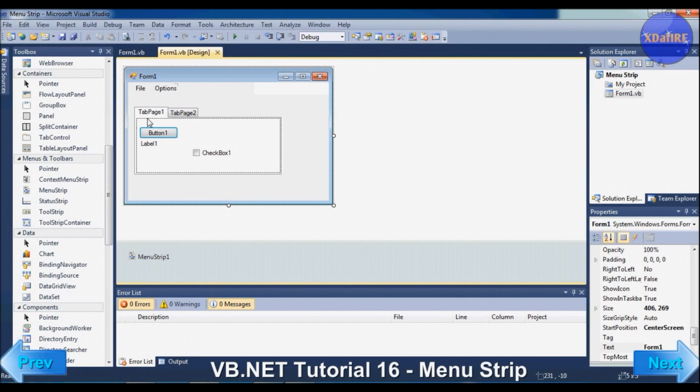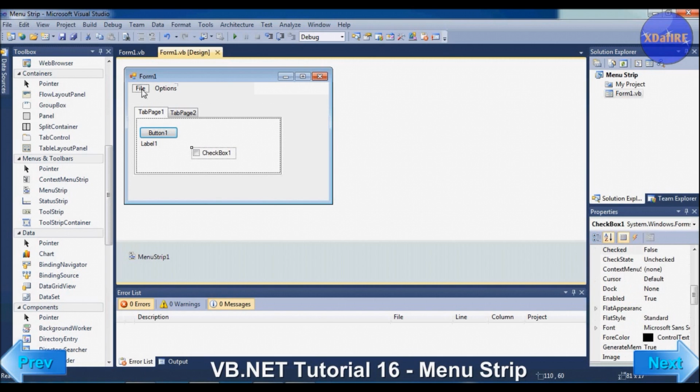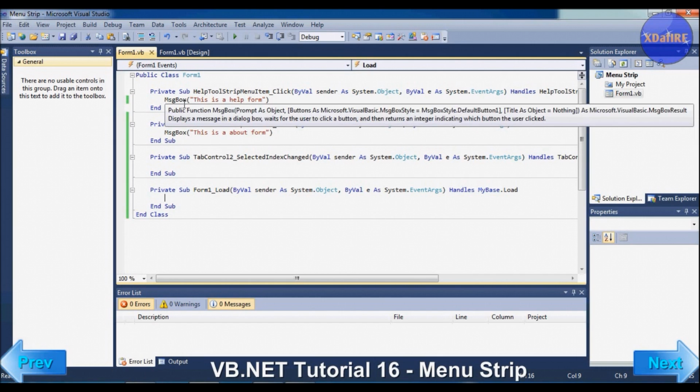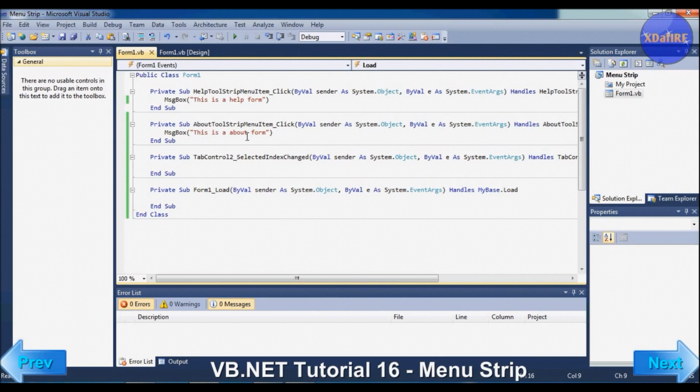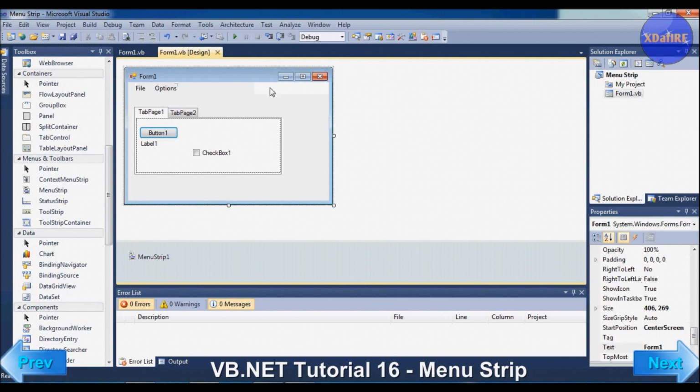And so first of all, tab control, which is basically different pages, kind of like web browser pages. Like you can add a new tab in Internet Explorer, Google Chrome, or Firefox. They have different things, and there's a button, radio button, checkbox, and for the file I just put help and about, and then for the code, for the help one I put, this is a help form, as a message box, and this is the about form for the message box. So you can add tons of stuff on here.